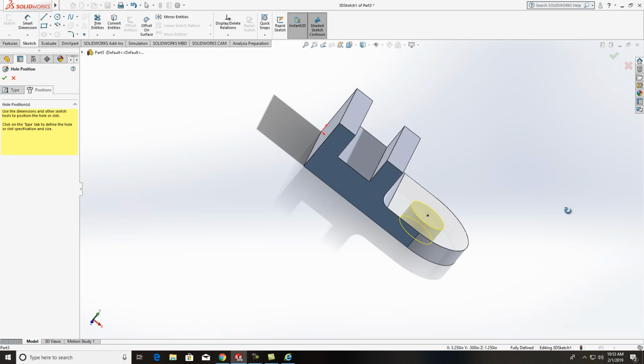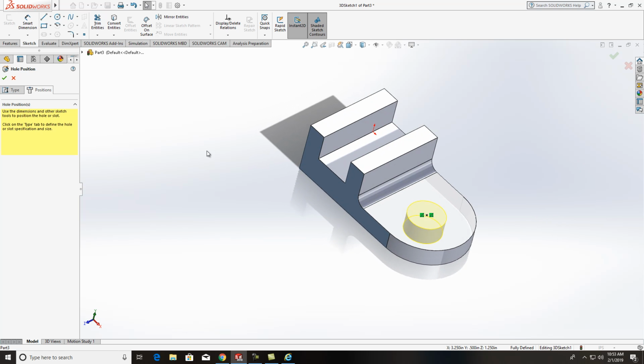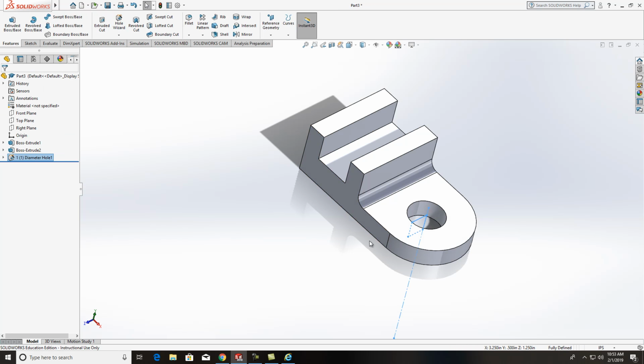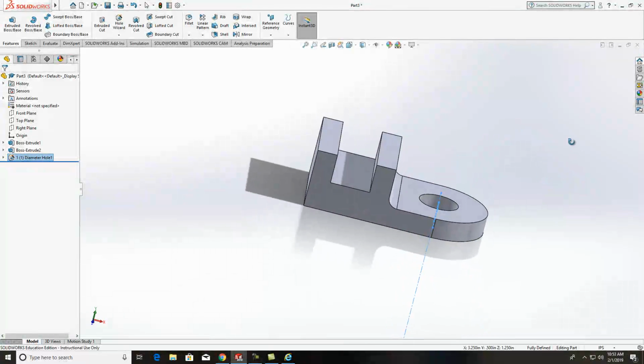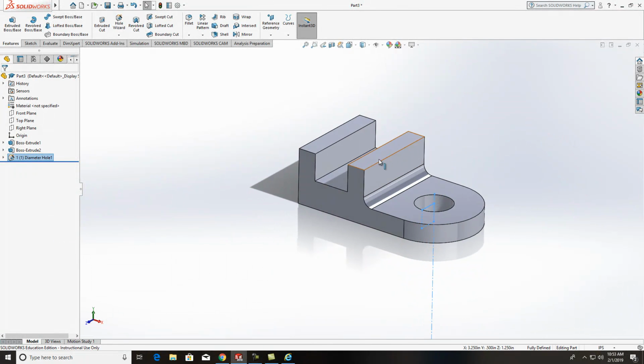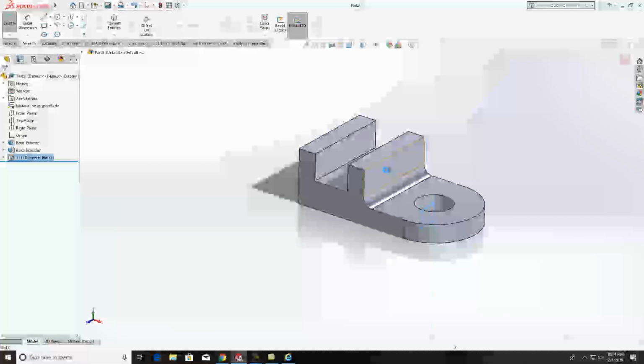So we should be in good shape anyways. All right, so now I just hit green go on that. Looks good. And now I want to put these little cutouts in this. So I hit sketch, sketch again, hit the face of that.